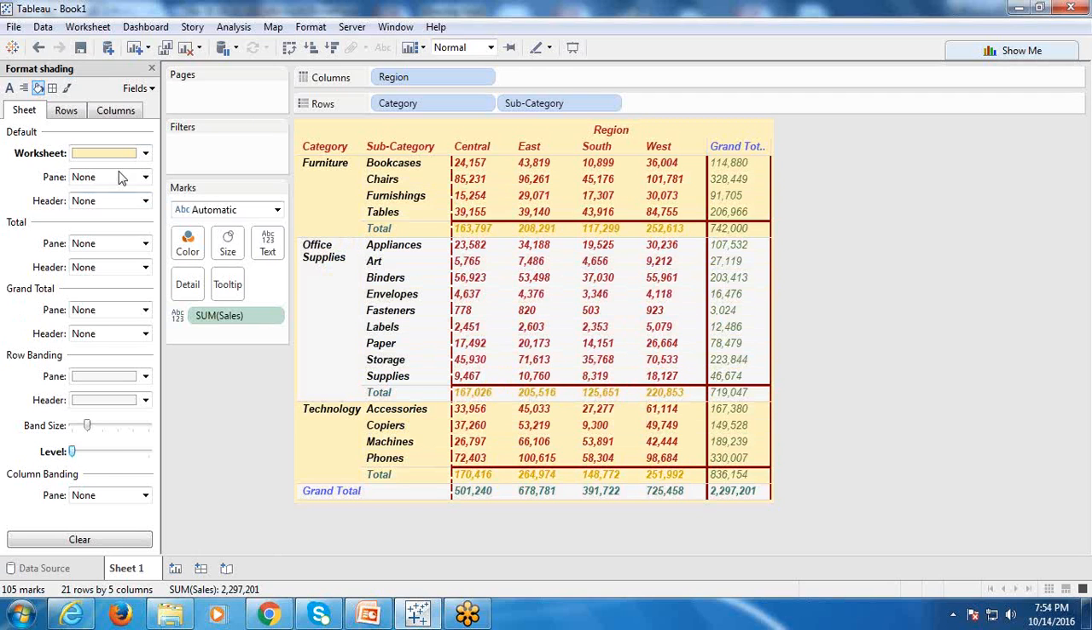If you want to apply it for the whole sheet, somewhere here, row banding, band size. Okay, right. See, now what I am doing is, in this case, level. I am treating each category as a row now. So it's applying the same color for furniture and technology in the background. How do I apply different colors? No, you cannot apply different colors there.